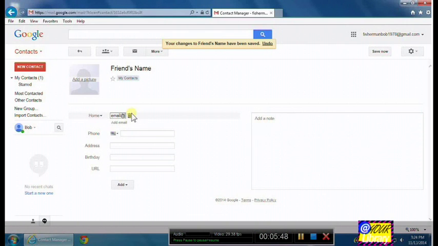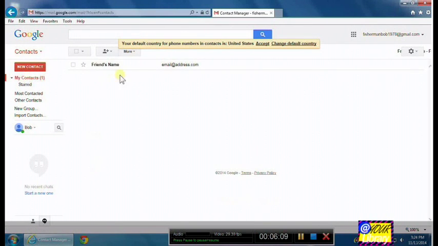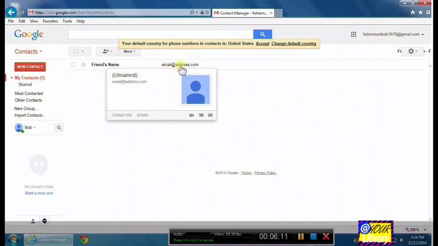Again, you want to make sure that you type it in properly and that you don't misspell anything. If you want to add their phone number or their physical address or birthday, you can do that there as well. Once it's done, you just simply hit the Save Now button, and it saves that person's name and email to your contacts list.